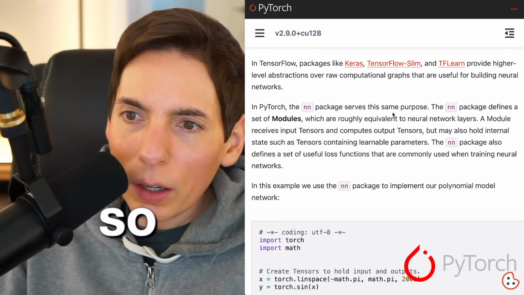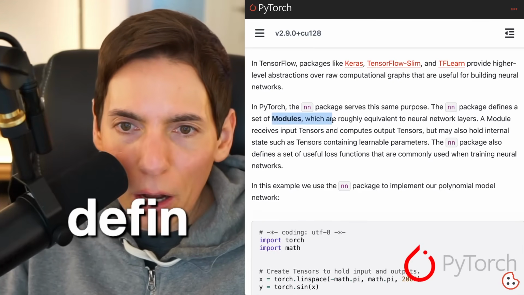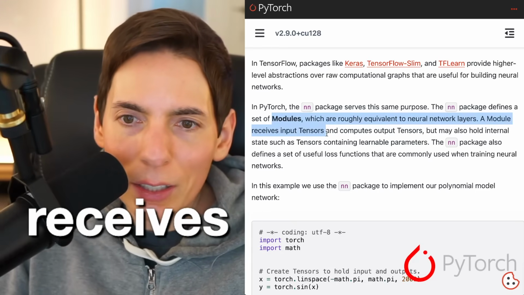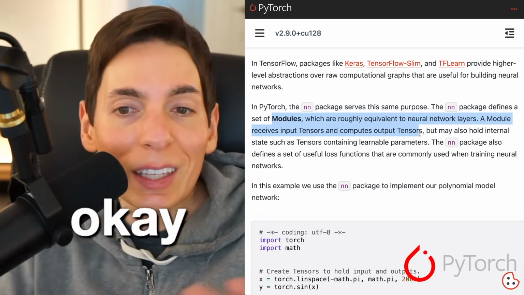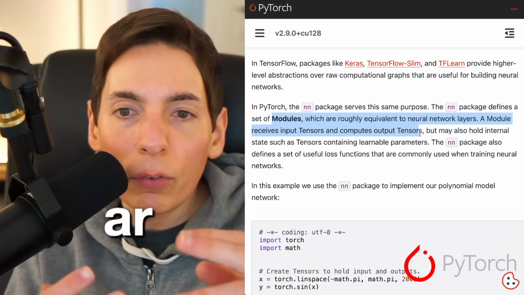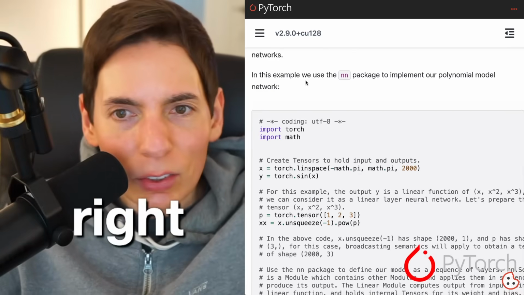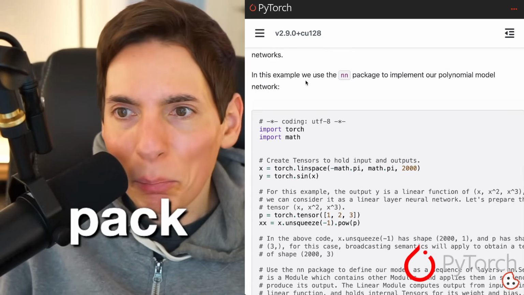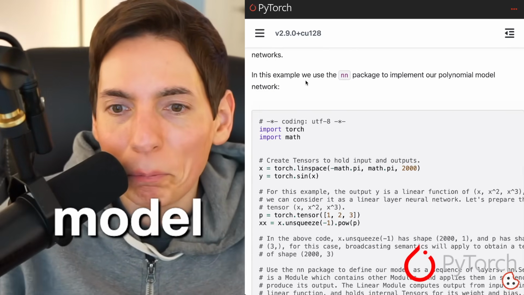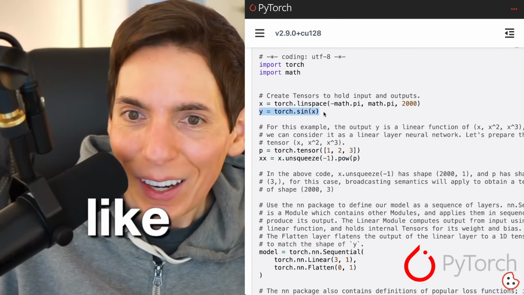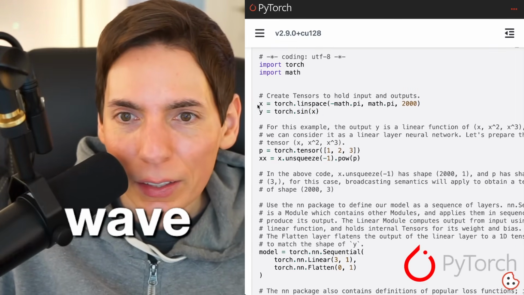All right, so the nn package defines a set of modules which are roughly equivalent to neural network layers. A module receives input tensors and computes output tensors. Okay, so the input is a multi-dimensional array, tensors, right? In this example, we use the neural network package to implement our polynomial model network, which is going to be able to learn a sinusoidal wave, it looks like, over a linear space.